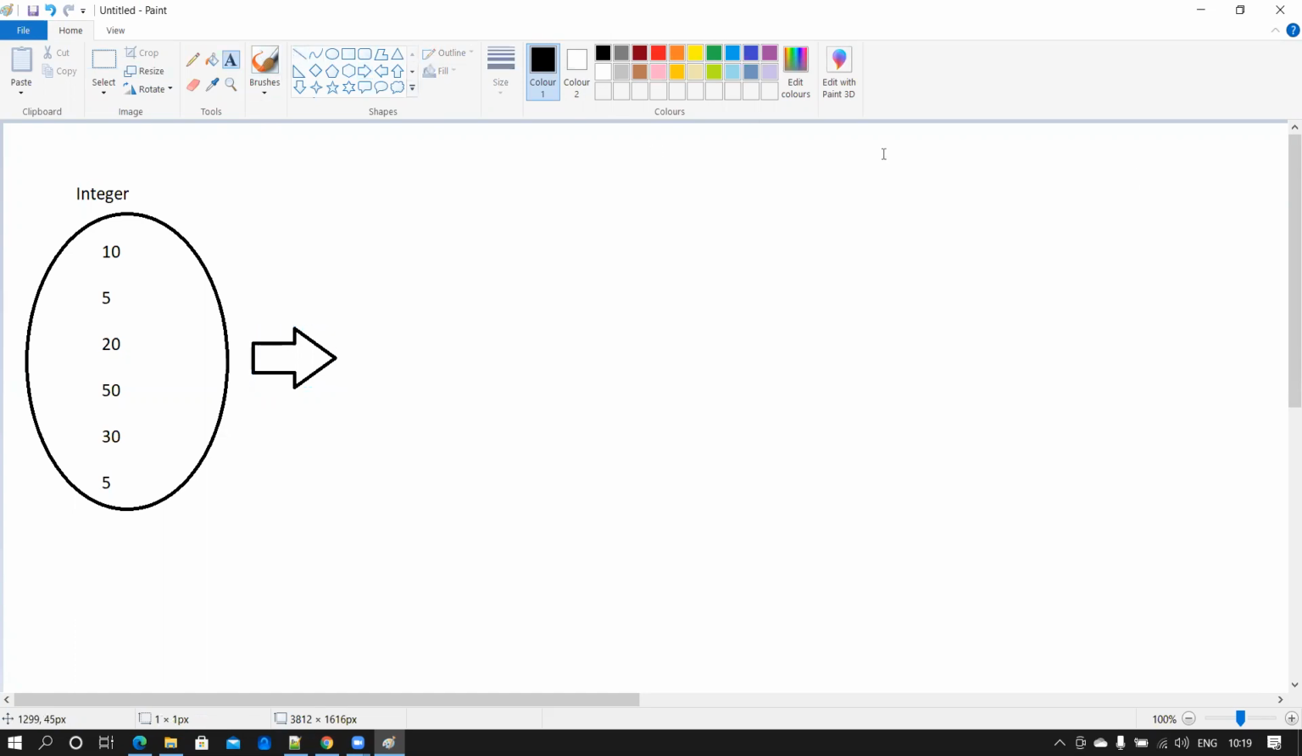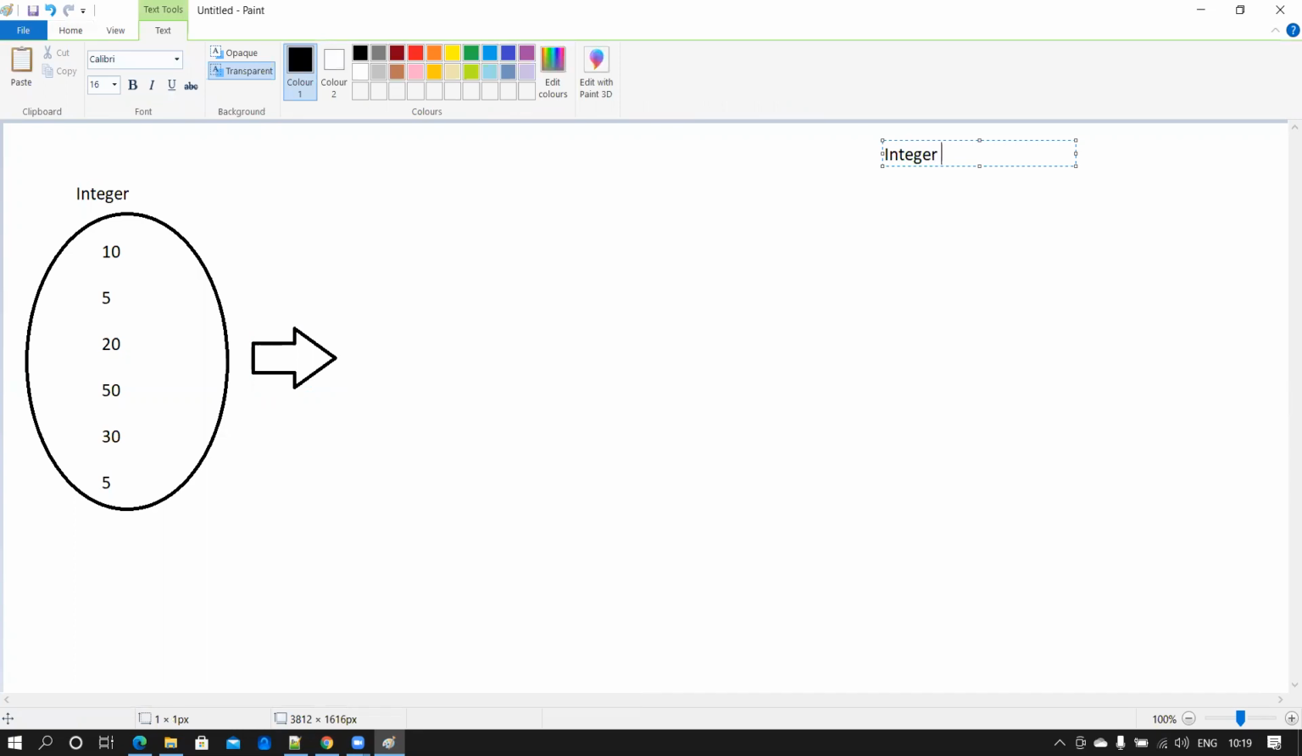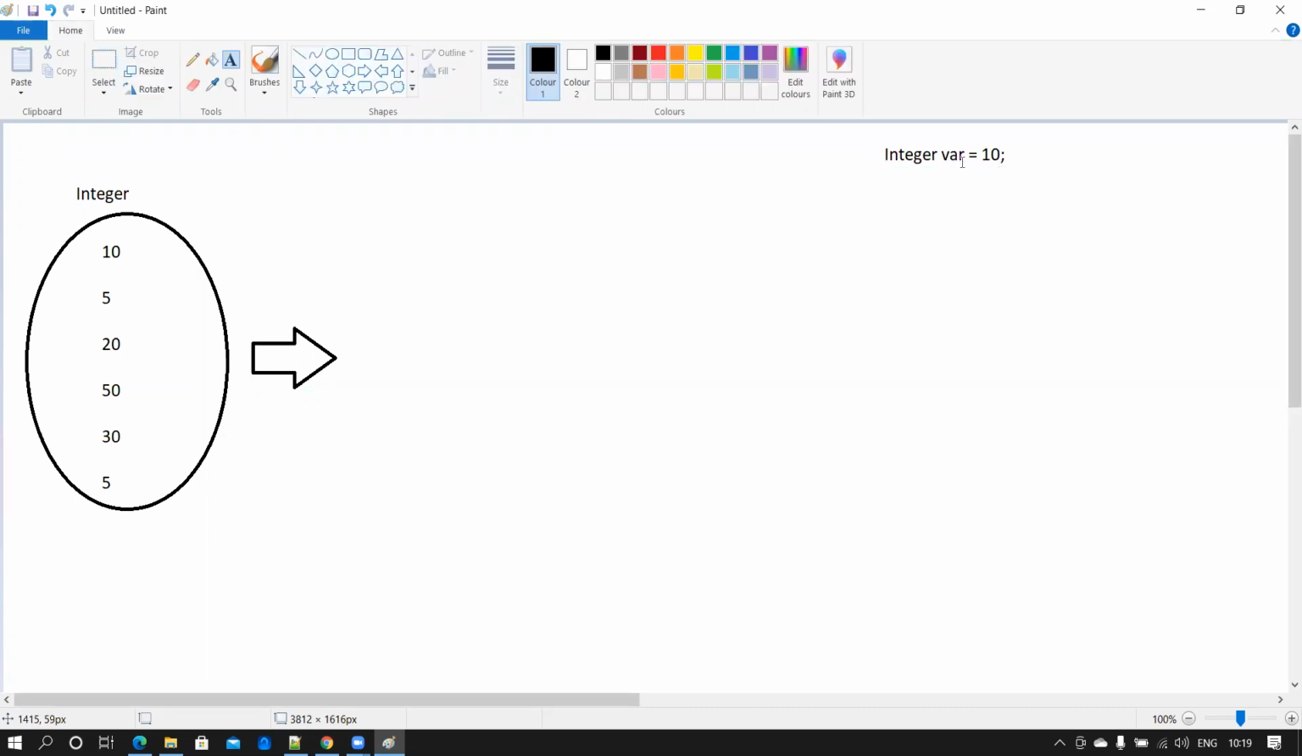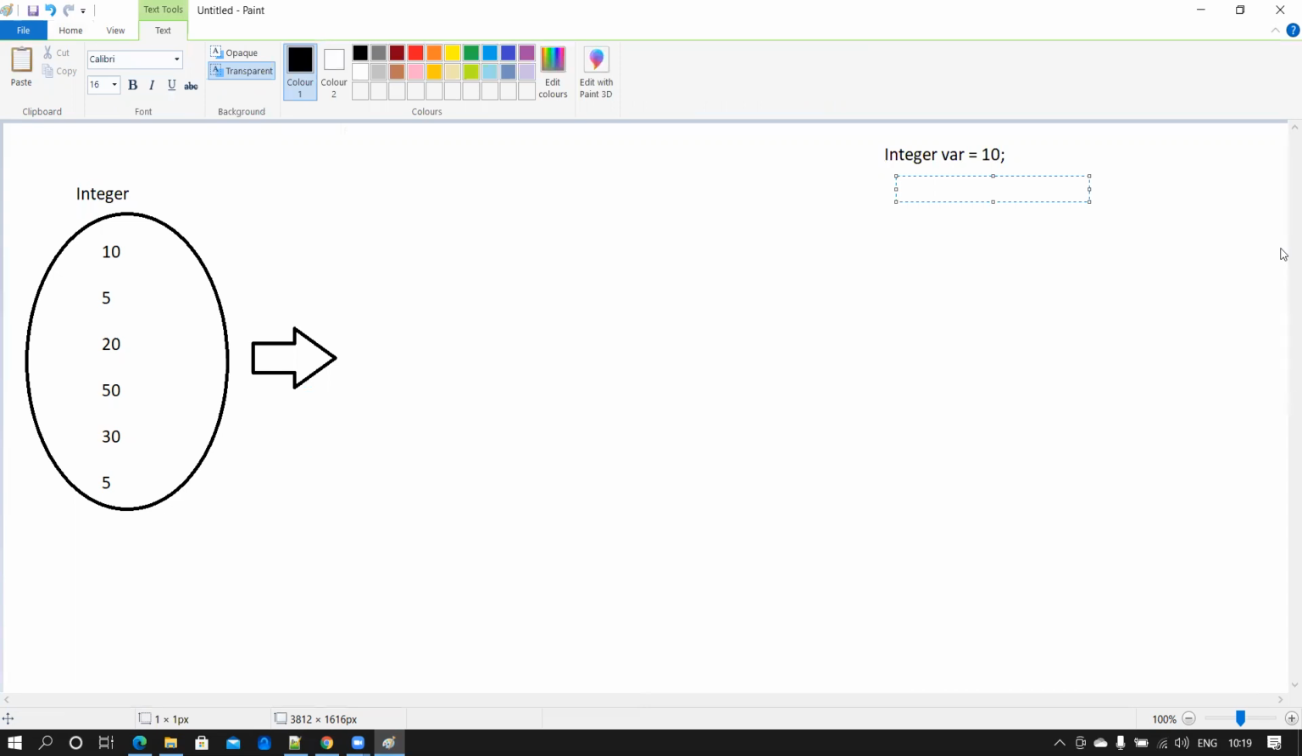Yesterday what we did was integer some variable equal to 10. This variable holds only a single value. Now I want to hold all these values in a similar kind of variable. If you want to hold multiple values, then Salesforce has given you an option to deal with collections.